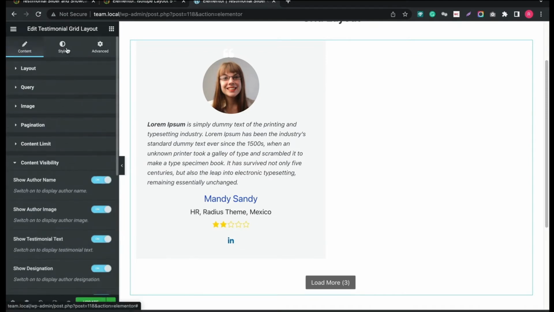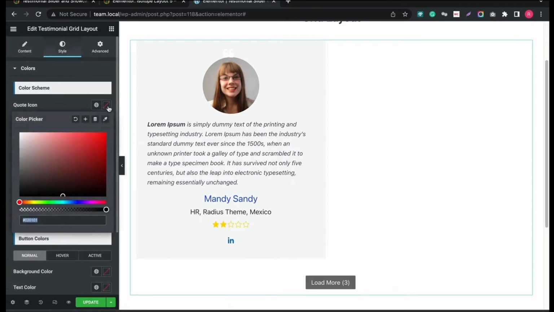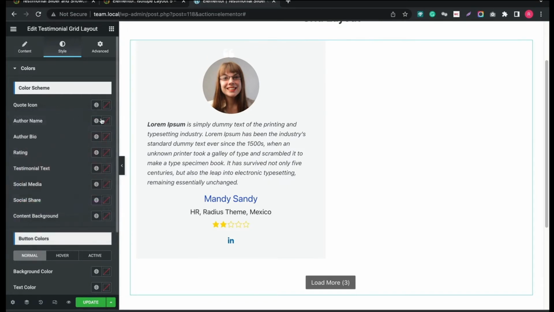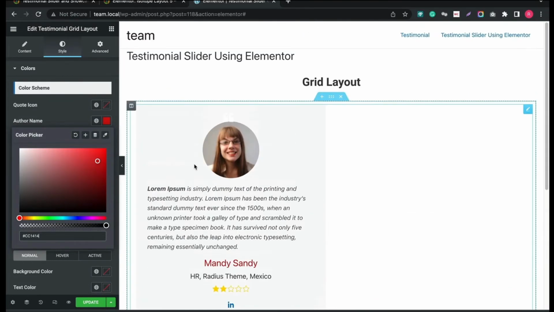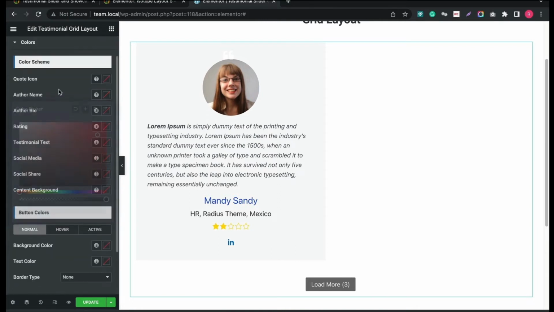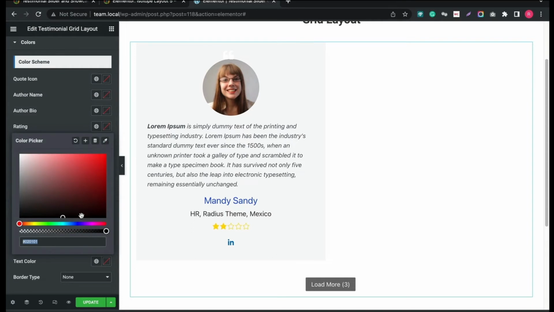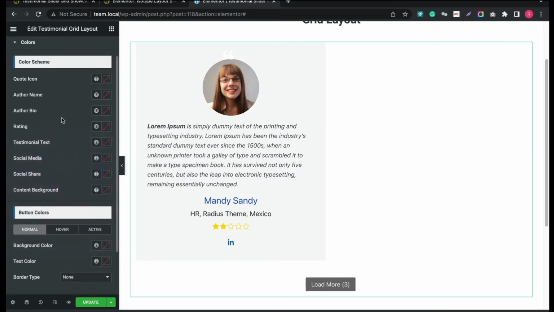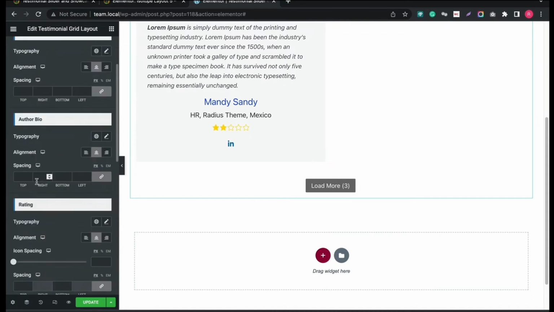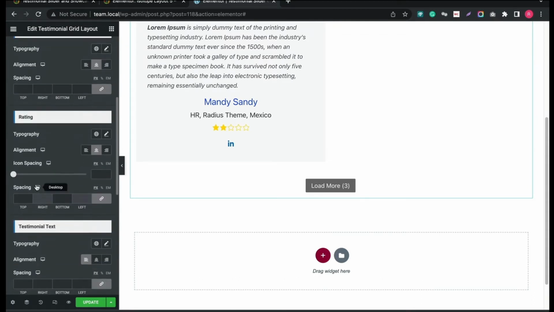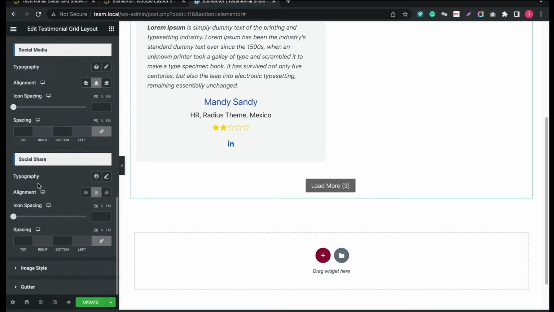Then let's see the style. From the Style tab, change any icon, text color, size. Change author name color. Change the rating color. Change the text typography, alignment of texts. Then spacing of author, rating. And many more changes.